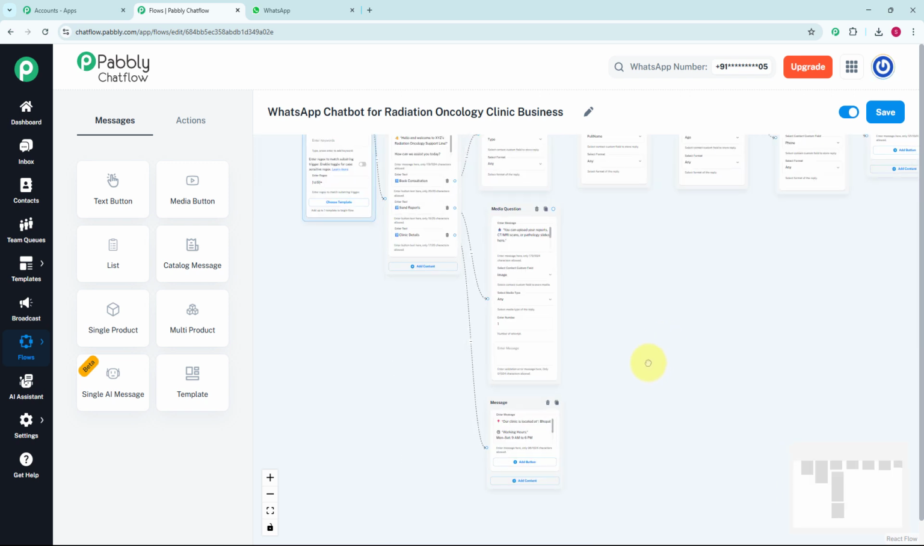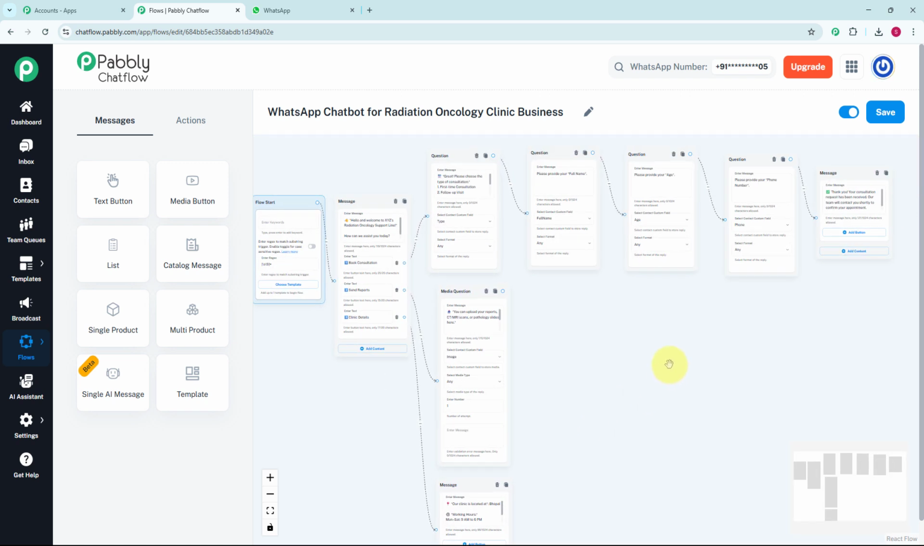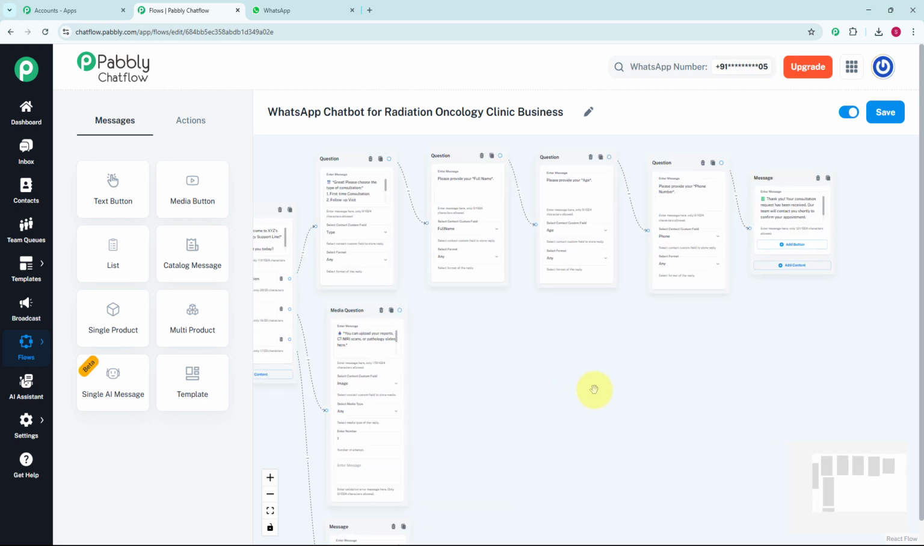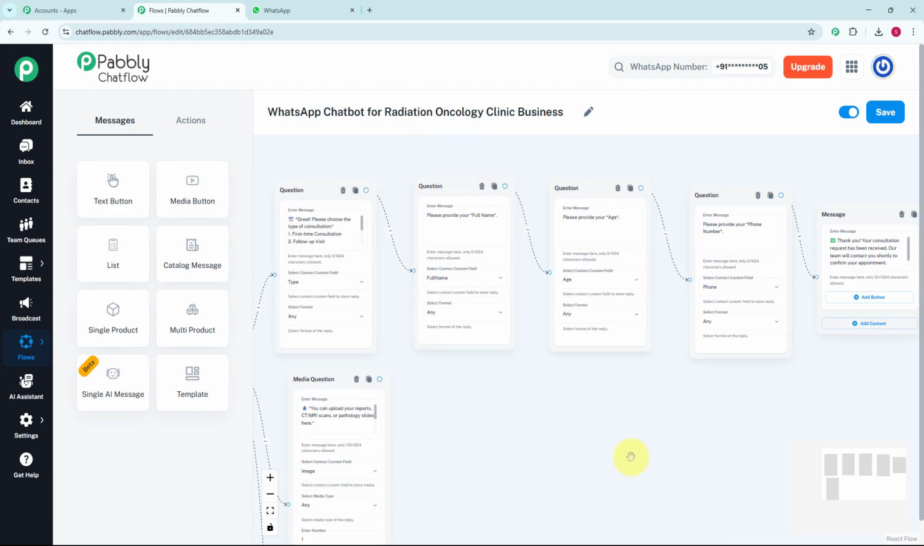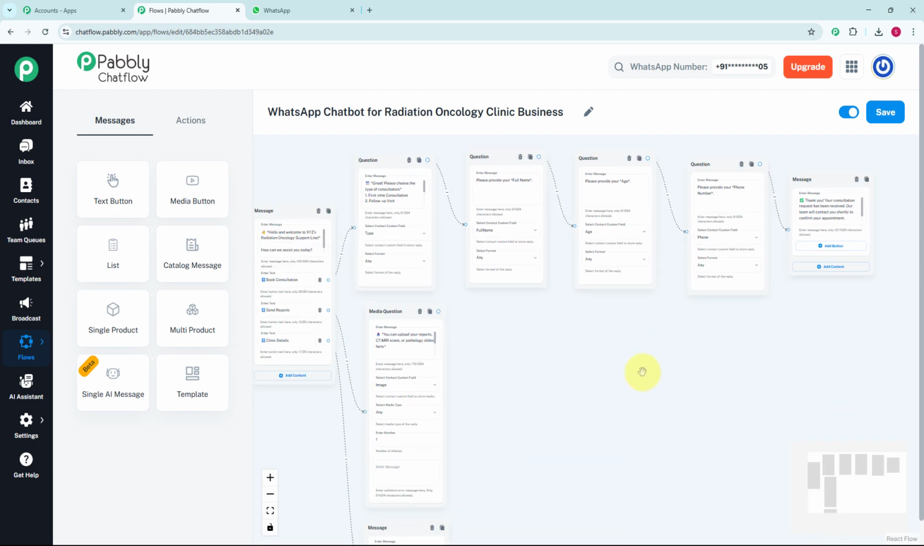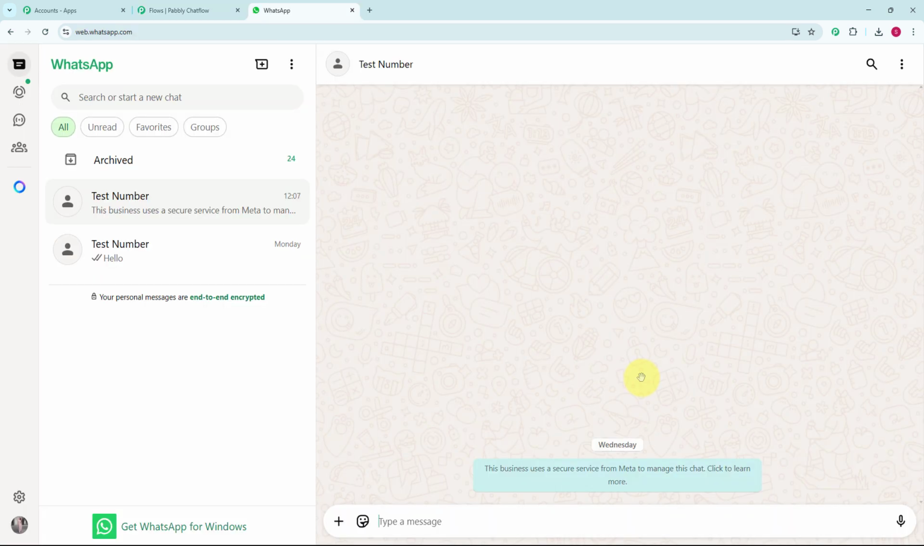This chatbot is going to save your time and help you stay connected with your customers 24/7 by providing you automation. Now let's start creating our WhatsApp chatbot, but firstly I'm going to show you how exactly a chatbot works. For that, let's dive into my WhatsApp. Here you can see I have already opened my WhatsApp, and now I am going to send a message to the number which I have already connected to my Pabbly Chatflow account, and here this number is saved as test number. So now let's send a message hello here.